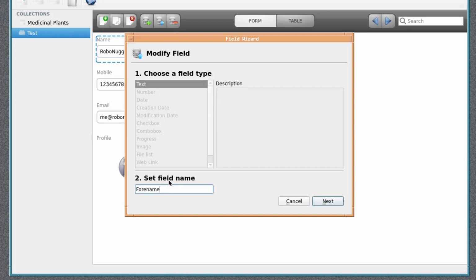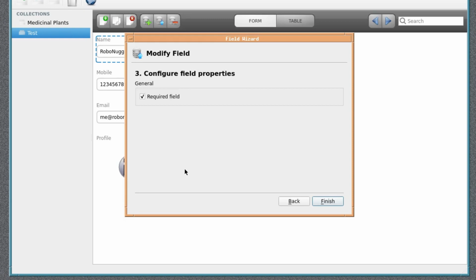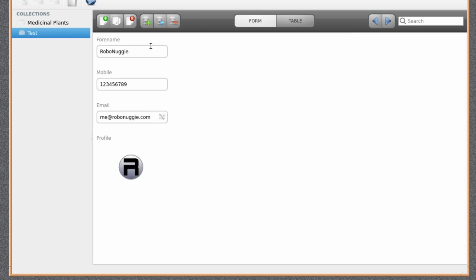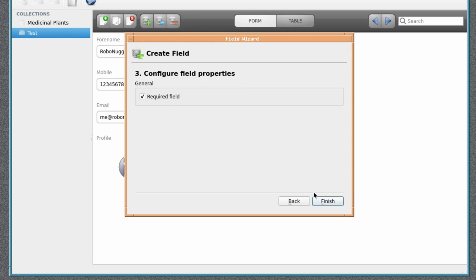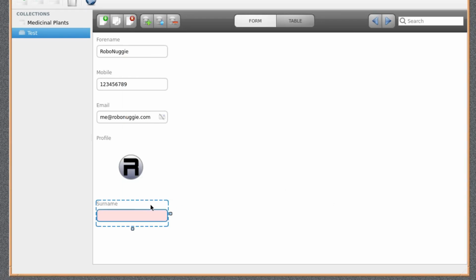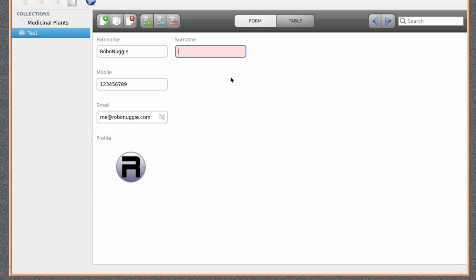So I'm just going to change the name one into a forename. I'm going to create a new field, and that's going to be surname. So text, and change it to surname. And there we are, so we've got a new one, and it's going to be required like the forename. So it's coloured pink. Drag that up there. So now you have to enter a forename and a surname.